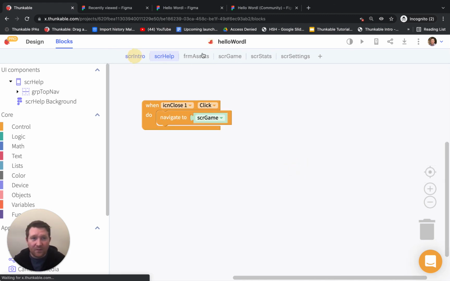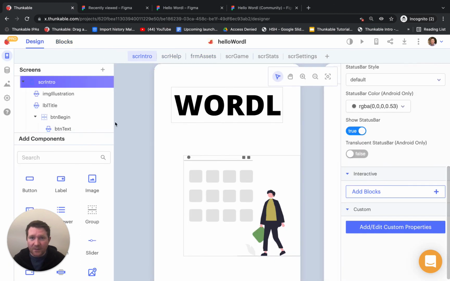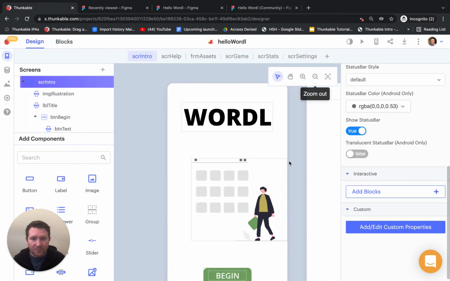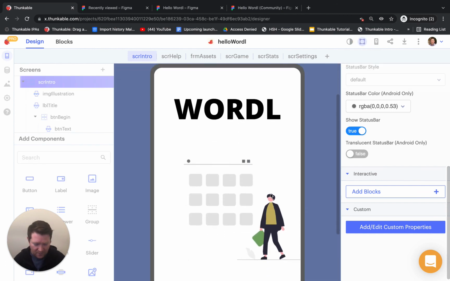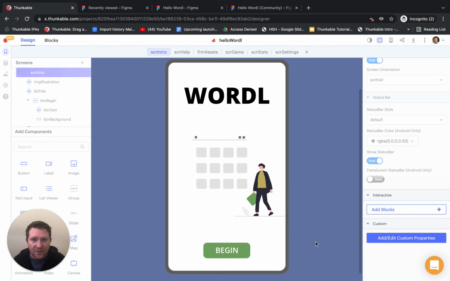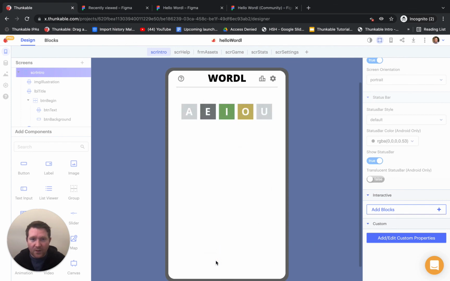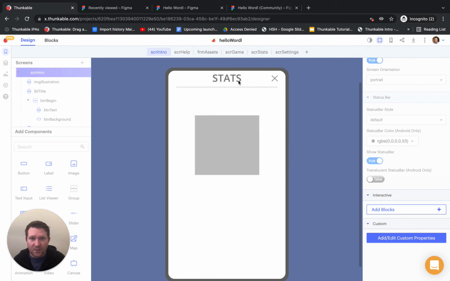And then I think in terms of testing this out, let's have a look here. We can actually test this app directly in our browser just to make sure all the screens have imported and that the basic button functionality is working as we want it to. So let's zoom out here a tiny bit to make it easier to see. Click the begin button here, brings us to the game screen. Help should bring us to the help section. Close brings us back. Stats is going to bring us to the stats section, and our settings brings us to our settings page like this.